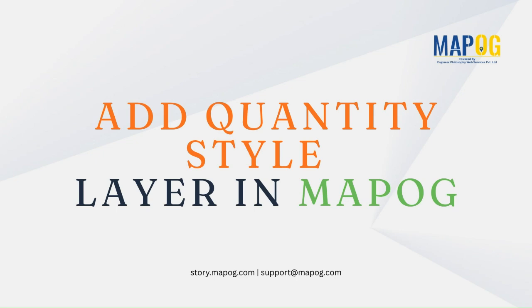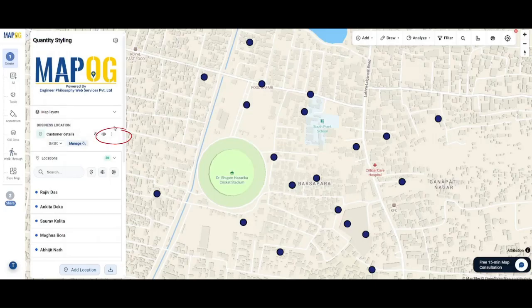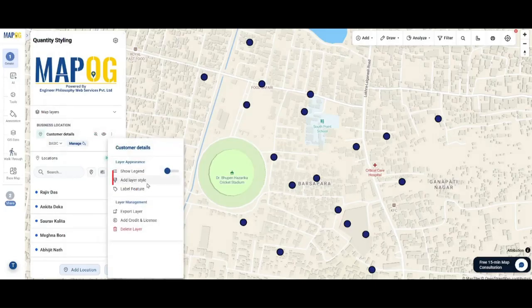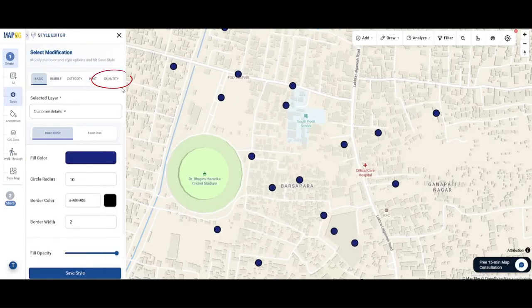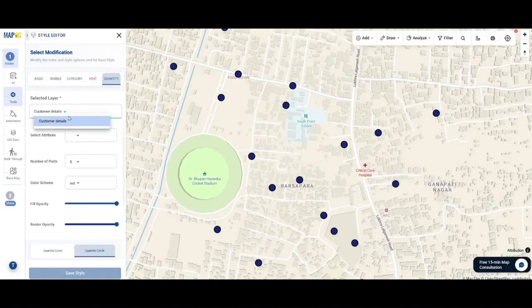In this video, we'll learn how to use quantity styling in MAPOG. Go to the location type layer and click on the three dots option. Open Add Layer Style and select Quantity Layer Style. First, choose a layer and the numeric attribute you want to work with.